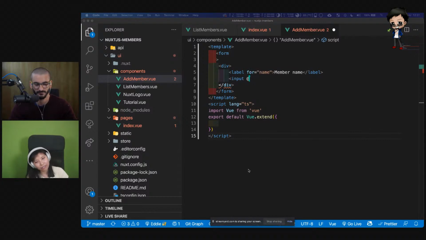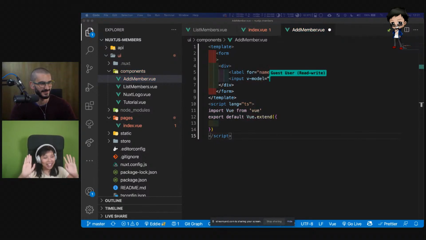Input, no value. Okay. Wait, I just don't remember how to write it. No, sorry. No worries, it happens to all of us. It's supposed to be this v-model. Just ignore what I said about the @ shortcut for v-model. I was completely wrong. I'm sorry.